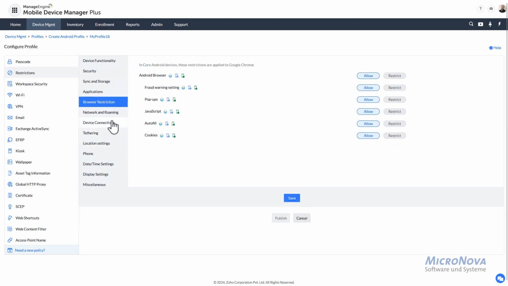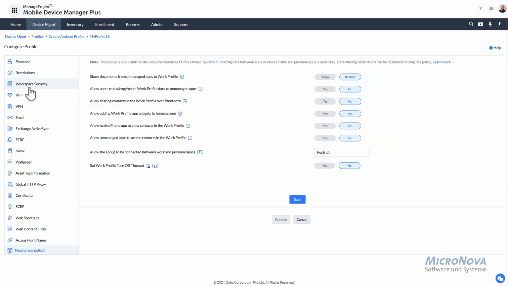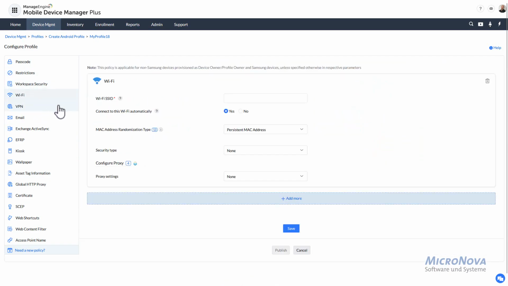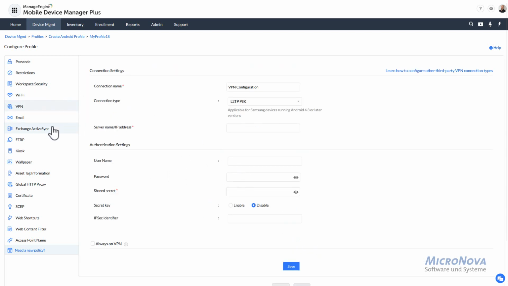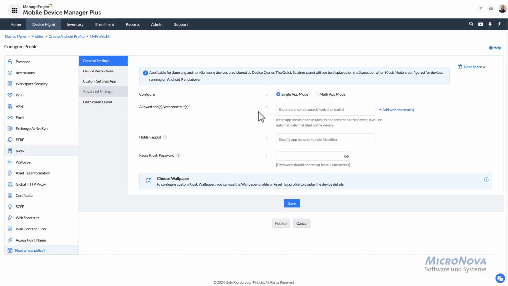Security settings, browser restrictions, tethering, phone, there are a lot of restrictions. You even can configure workspace security. You can add Wi-Fi profiles, not only one, even more profiles. You have a VPN you can set up. You have email, Exchange Active Sync, and even can choose that you want to use the Outlook or Samsung email. You have a kiosk mode you can enable with a single app mode or a multi-app mode. You have wallpapers to set up, certificates to give that devices and such.